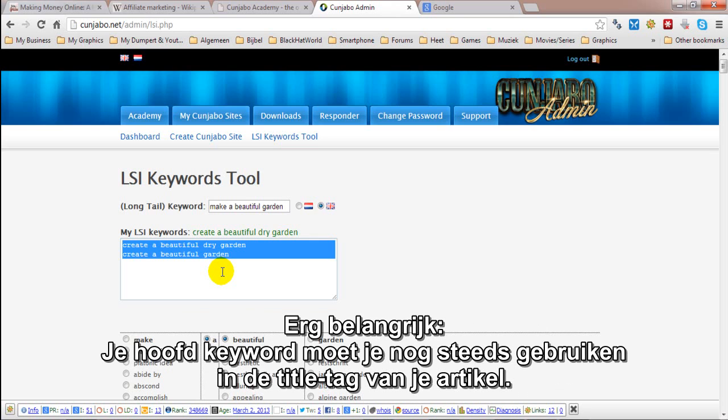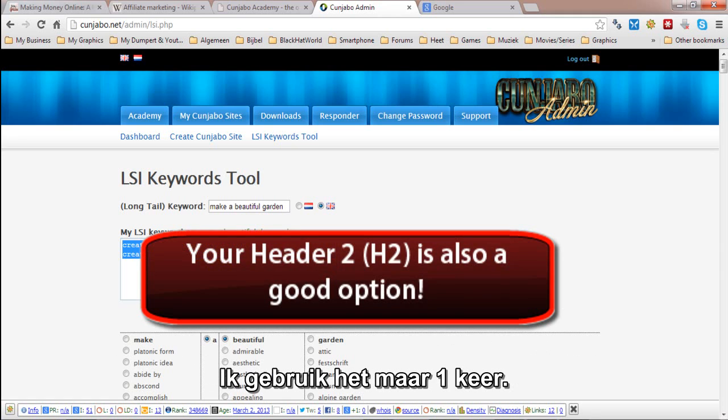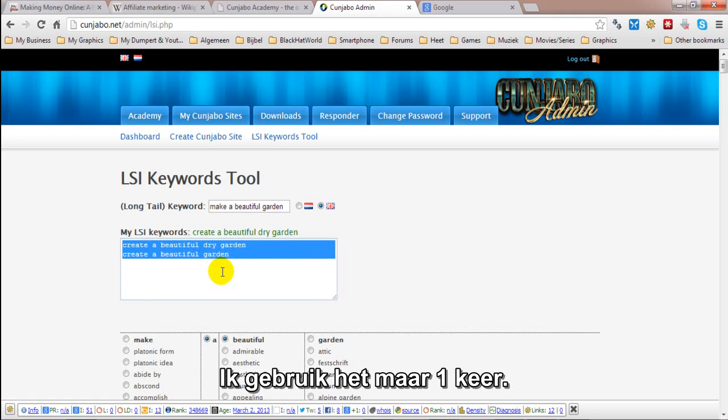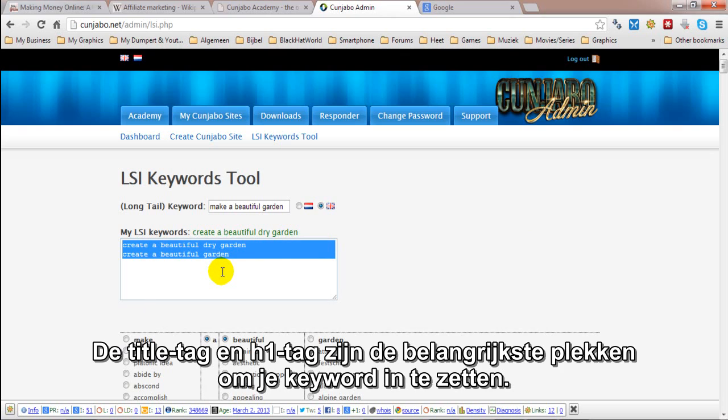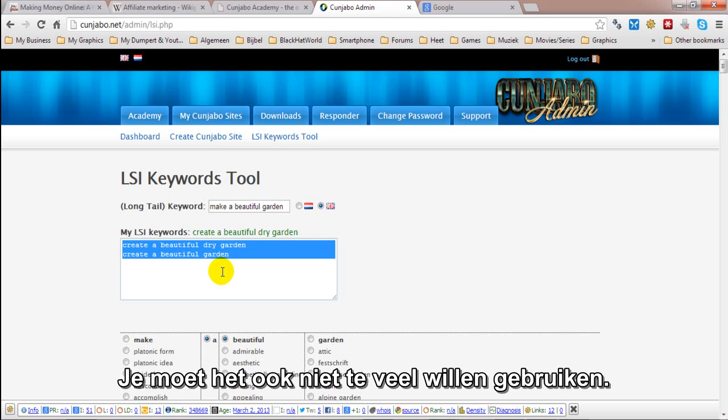However, very important, note this down, after your keyword research, your main keyword you should still use in either the title of your article or in your header 1, your H1. I usually just use it one time only. That's the most important place to put your main keyword, in your title and in the H1. And basically after that in my article I don't even use it that much anymore. You don't want to use it too much either.